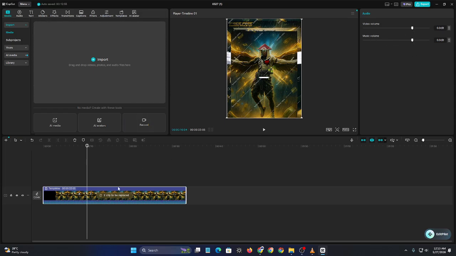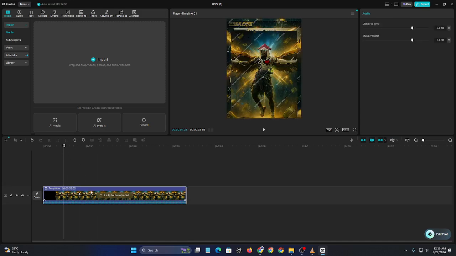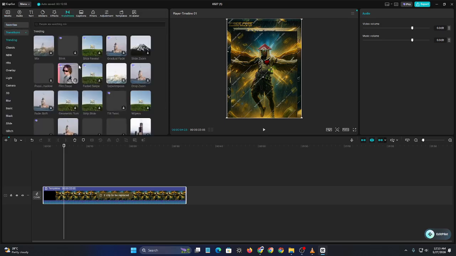Next, add background music or sound effects to make the video more exciting. So, synced sound effects and beat drops can make gameplay edits feel way more intense. To make scene changes smoother, add transitions between clips. So, simple transitions like zooms, spins, or blur cuts usually work really well for gaming videos.